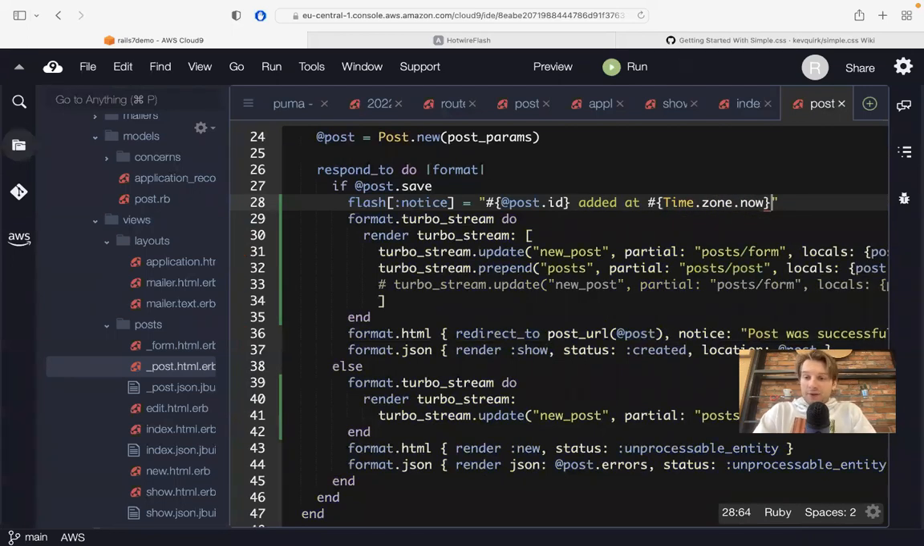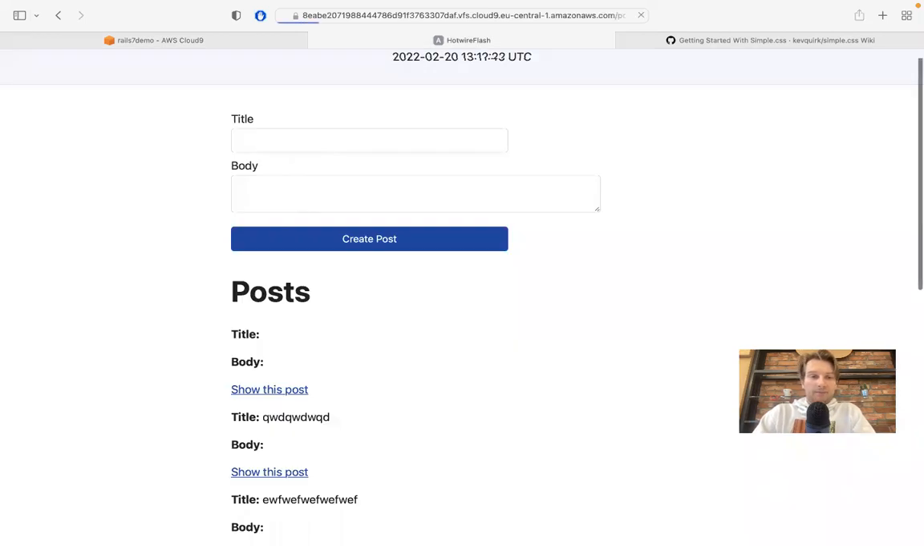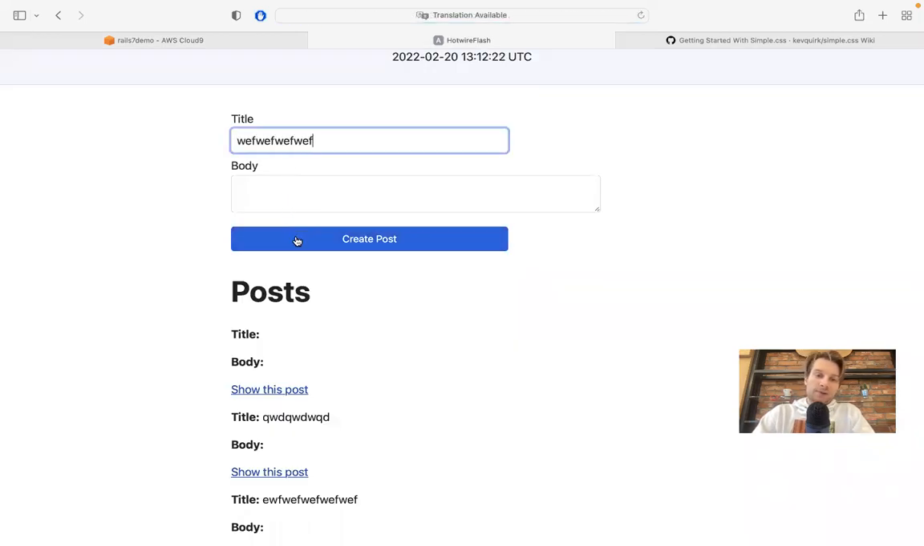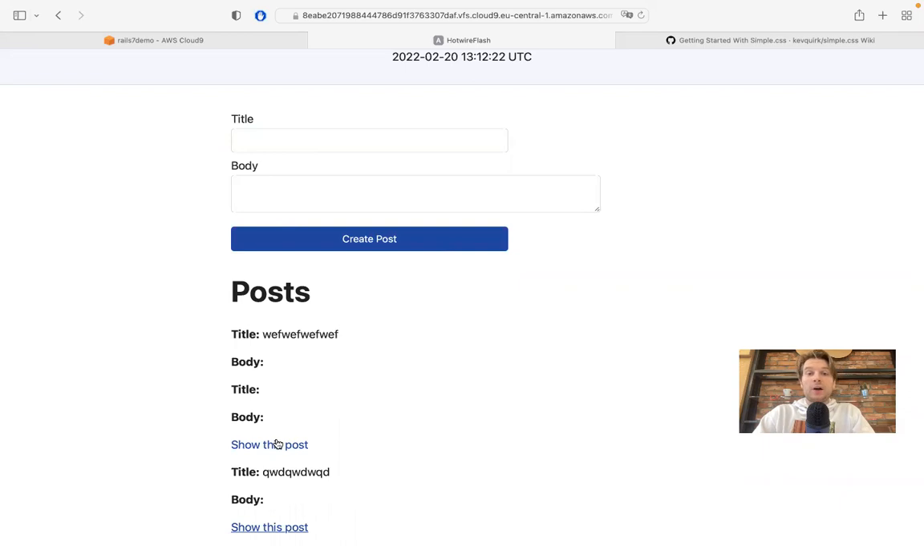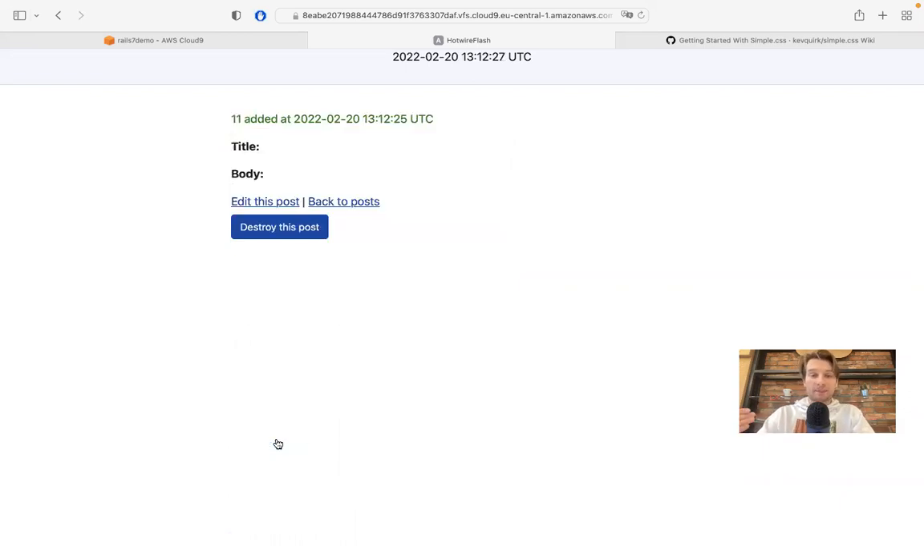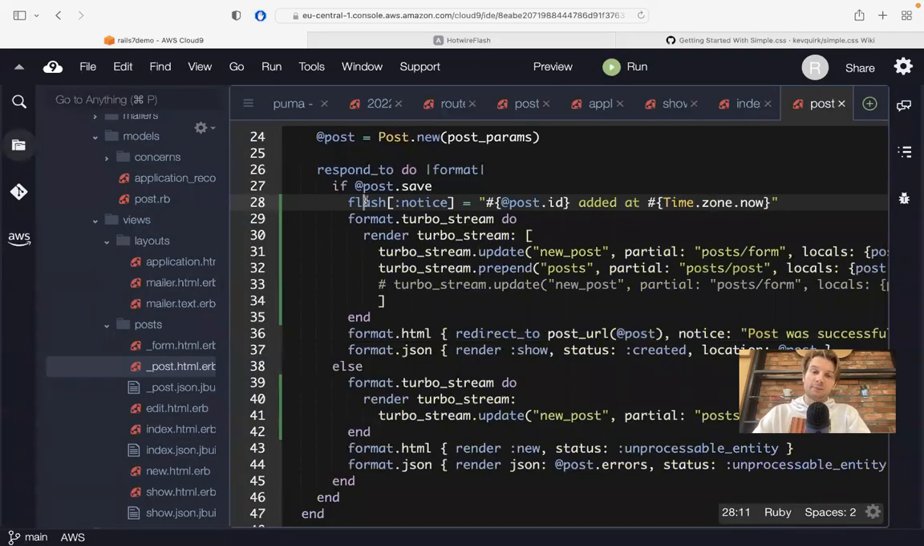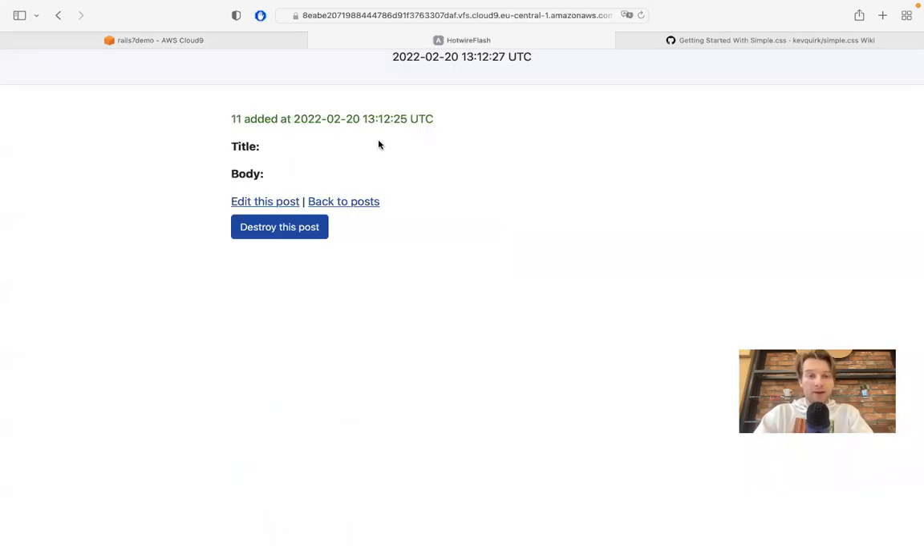Let's see if this will be available anywhere. Let's try to create a post and go to some kind of other page. And you see, when we redirect to the next page, the flash message is available on the page redirect. So we redirected to any page, and we see that the post with ID 11 has been added at this particular time. But we don't want these flash messages to be visible when we redirect to any page. We want them to be visible only on the page on which we were.